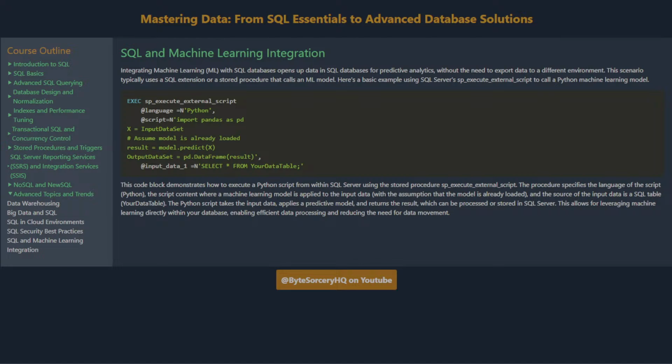This code block demonstrates how to execute a Python script from within SQL Server using the stored procedure sp_execute_external_script. The procedure specifies the language of the script, Python, the script content where a machine learning model is applied to the input data, with the assumption that the model is already loaded, and the source of the input data is a SQL table, your data table. The Python script takes the input data, applies a predictive model, and returns the result, which can be processed or stored in SQL Server. This allows for leveraging machine learning directly within your database, enabling efficient data processing and reducing the need for data movement.